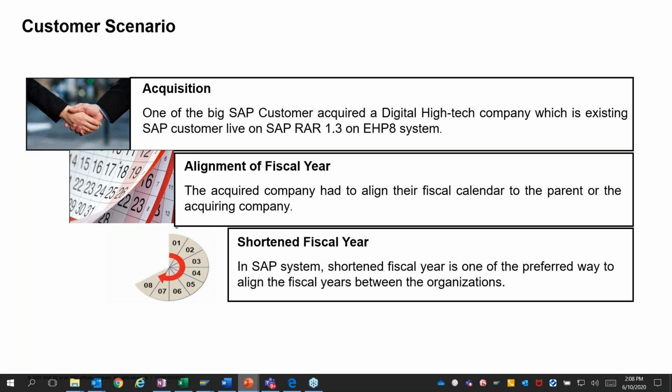And when we have such scenarios presented to any team in SAP, what comes to our mind is the shortened fiscal year. That is the most appropriate way to align the companies, and I'll talk more about the shortened fiscal year in the upcoming slides. But in this case as well, this was the preferred way of aligning these two companies. And there is a team in SAP called the SLO, or System Landscape Optimization. They are basically responsible for making such changes to the system.